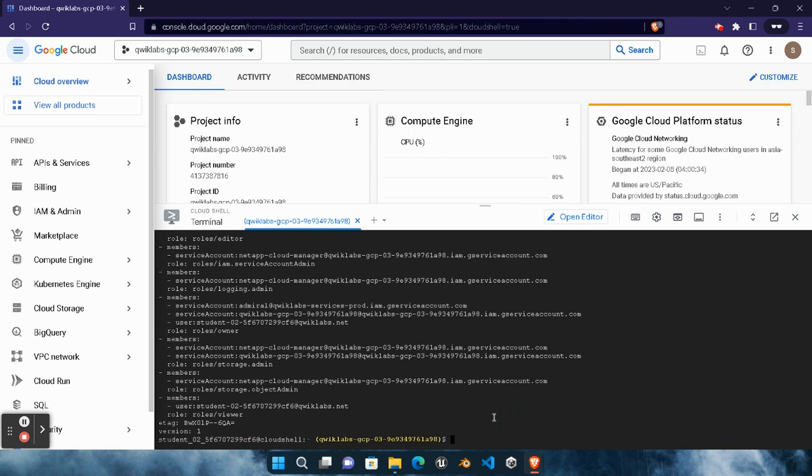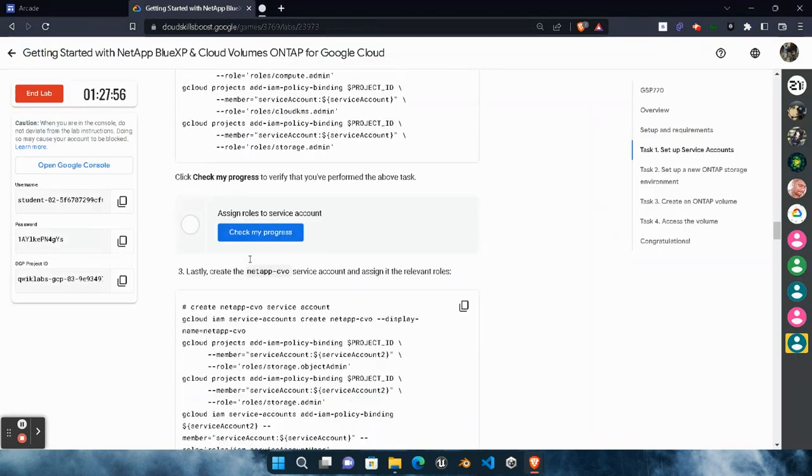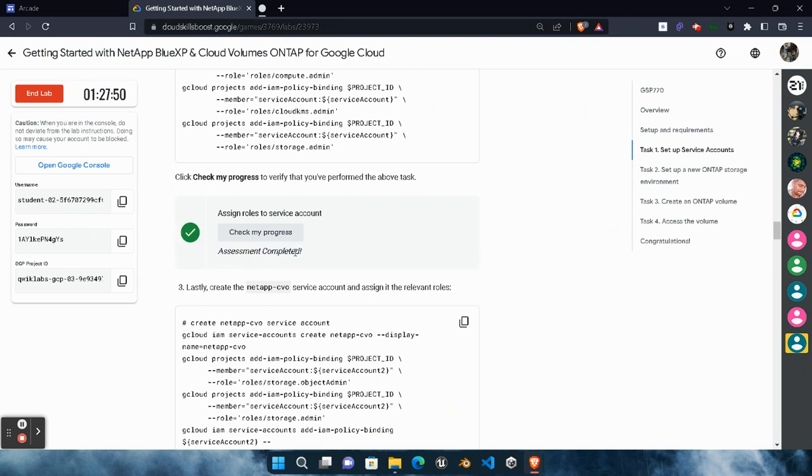Now as you can see, our code is run successfully. So come back to the lab, scroll down, click on check my progress and you will get a green tick here in the task 1. Wait for it. You can see our assessment is completed. Now copy the next command. If you see any error on clicking on check my progress, then simply retry clicking check my progress.